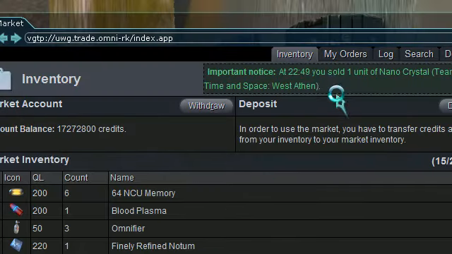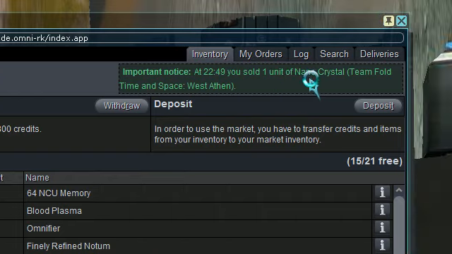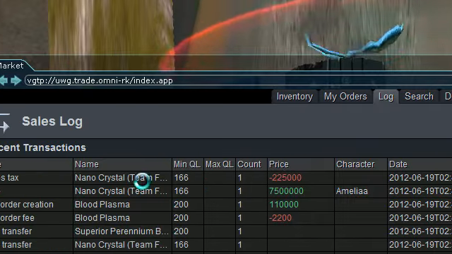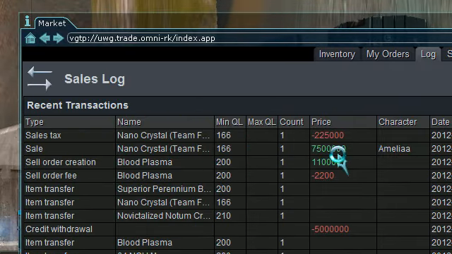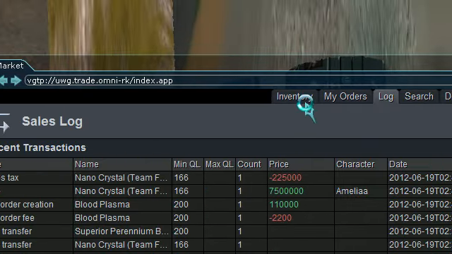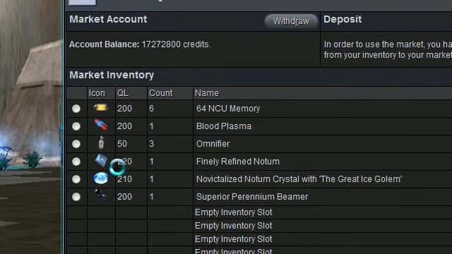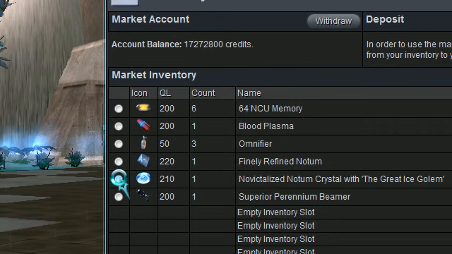Boom, my item was sold. And see, it says at this time I sold 1 nano crystal of Team Fold Time and Space West Athens. And if I go into my log, I can see those transactions are there. Pretty neat.